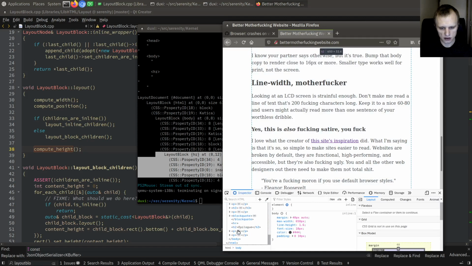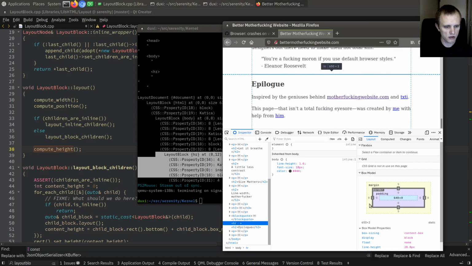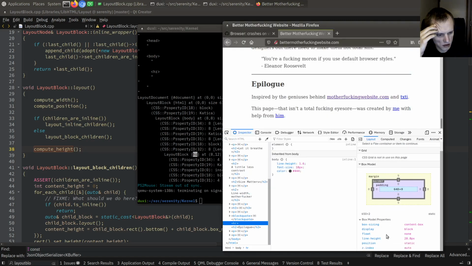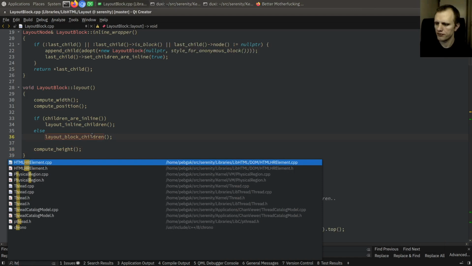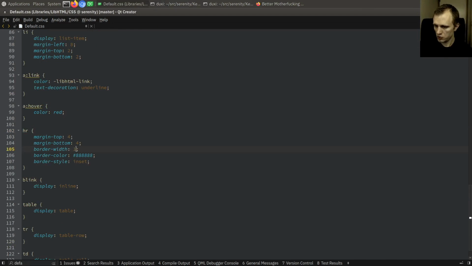How does that turn out here? Can we see their box model? Oh, it's 0. This HR is 0, but the border makes it big. Right, so it has a border. Layout block is an HR. How do we do HR? Default HR border width.